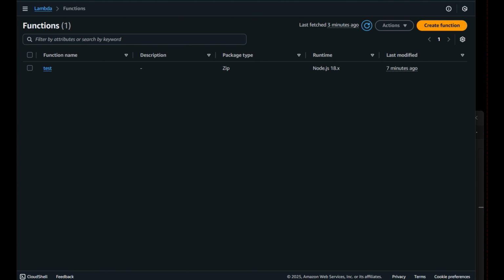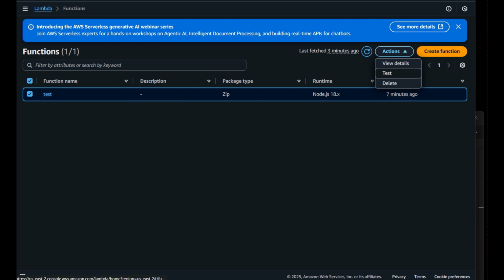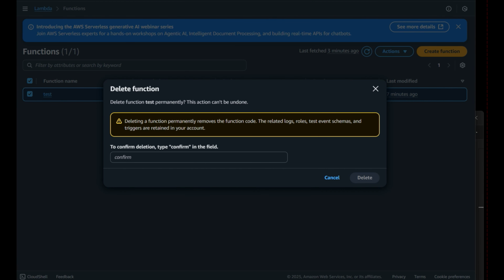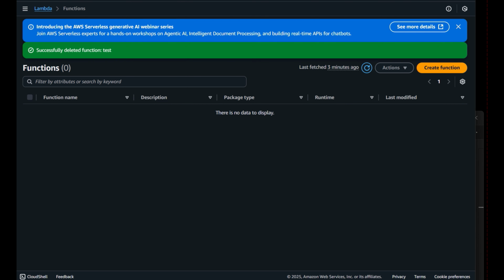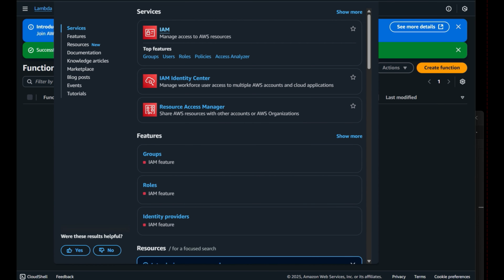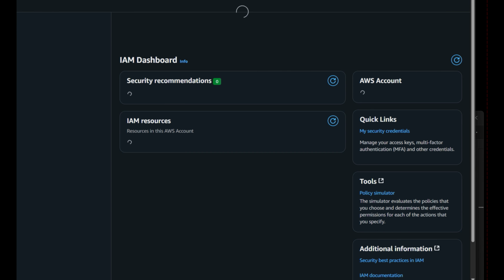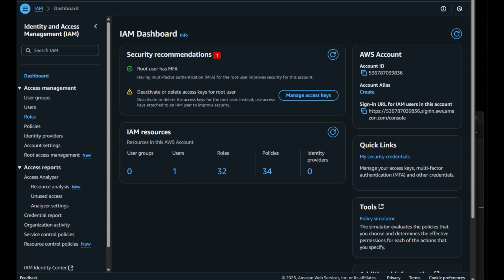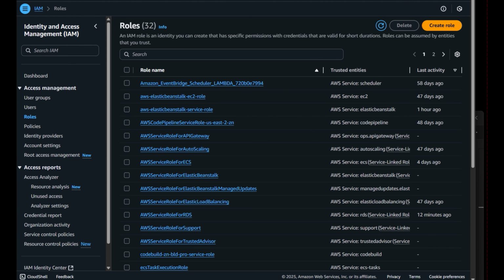On our AWS platform, it's simple. Go back here and delete the function. But we have created a role as well, so we need to delete that too. So confirm here, and this will delete our function. And then you can go to IAM, and there you need to go inside roles. So simply search for test.